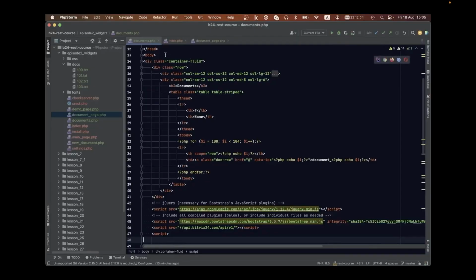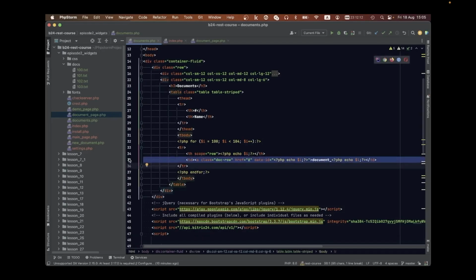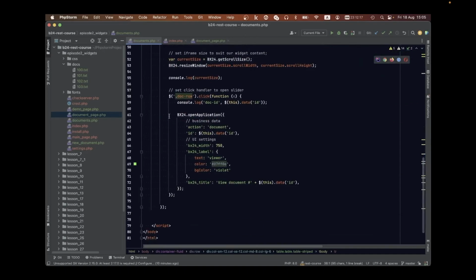Now let's take a closer look at the example code. First, we'll focus on the document.php file, which handles the widget. It's straightforward. It displays a table with a list of documents and a handler for when a row in the table is clicked. Upon clicking, we retrieve a document ID from the table and call the openApplication method. This method allows us to pass a set of custom values alongside the standard parameters necessary to implement the logic of a specific application. In this example, we pass two parameters, the document identifier and the action parameter.